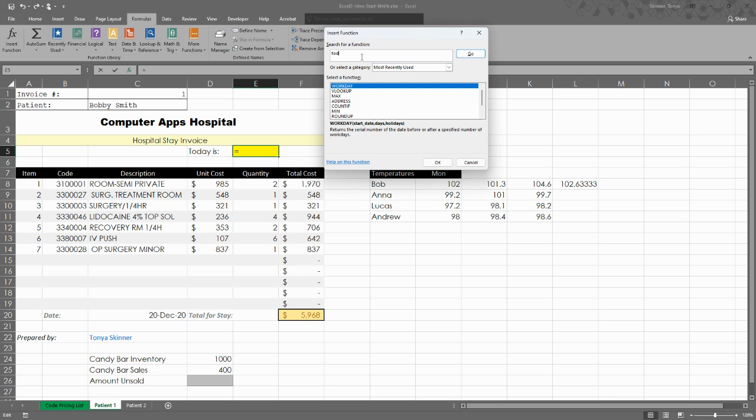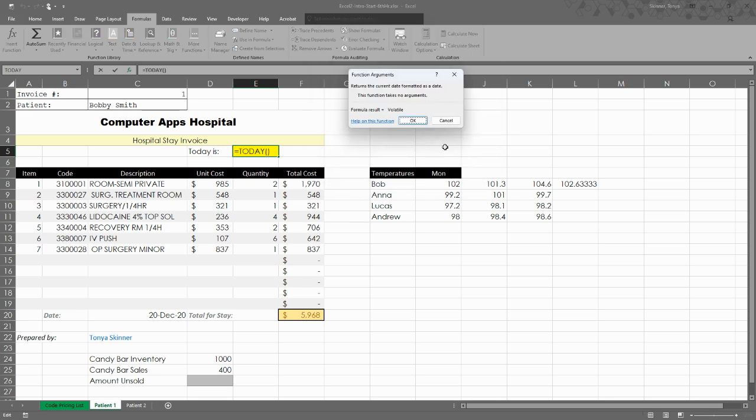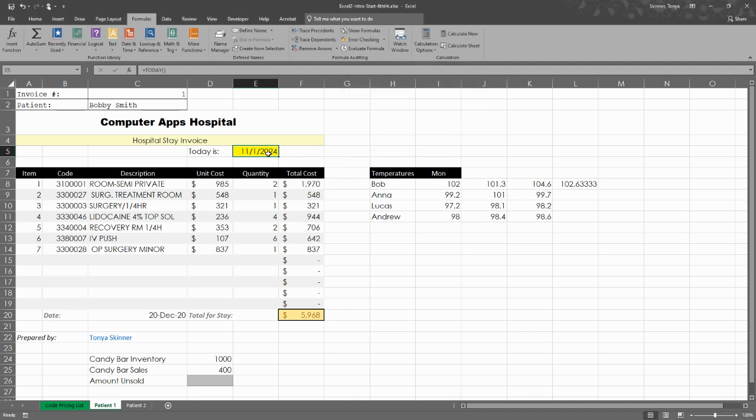So the today function, if we search for it, and then pick it, just opens up a box and it tells you this function takes no arguments. That means nothing goes in the parentheses. So here's what this looks like. It's equals today and then just open and close parentheses. That's it. That is the today function. So it is used to enter a date.